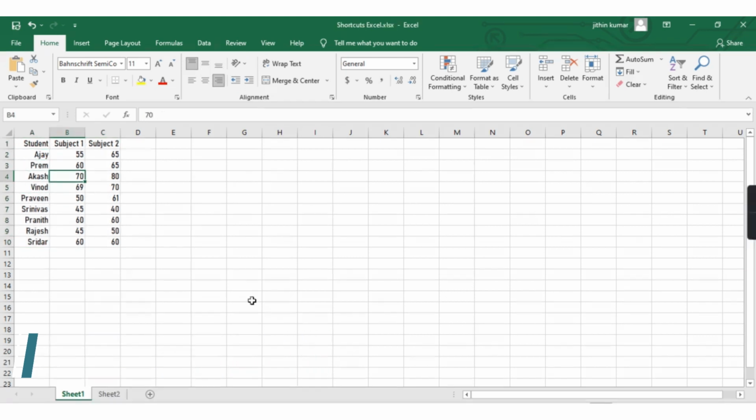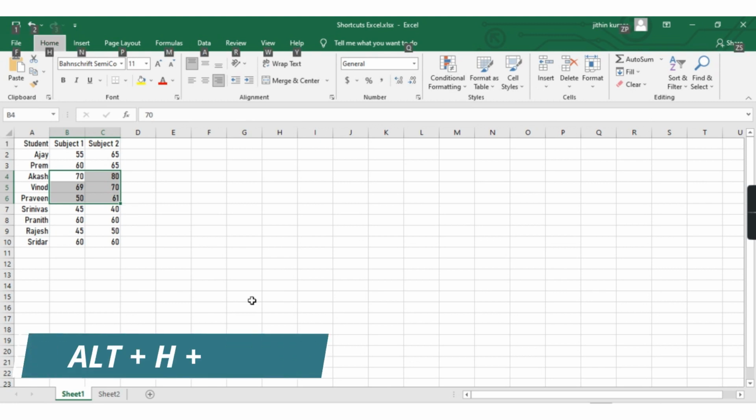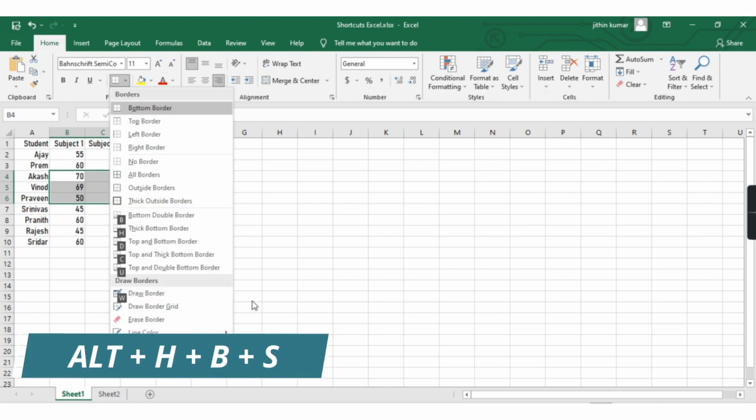Applying outline border for selected cells. Select the preferred rows and columns and press Alt plus H plus B plus S.